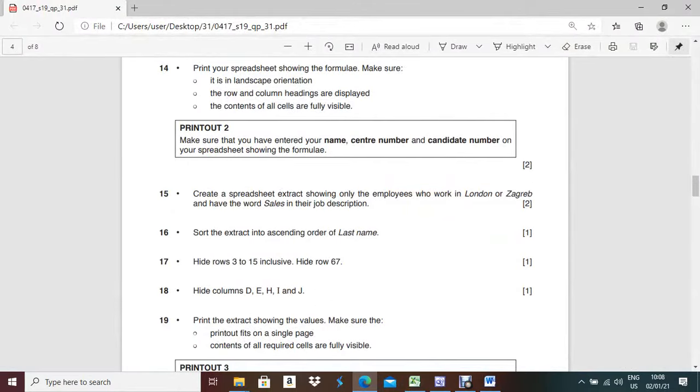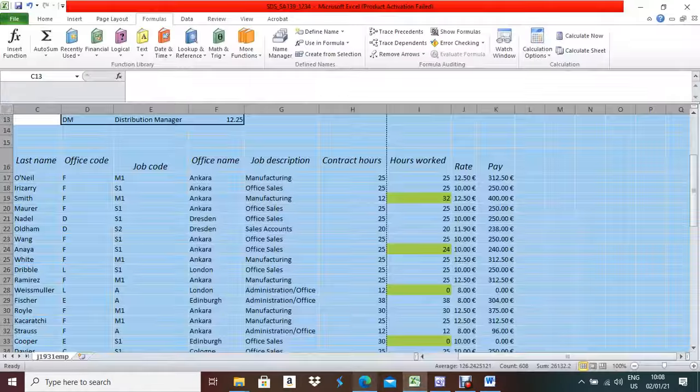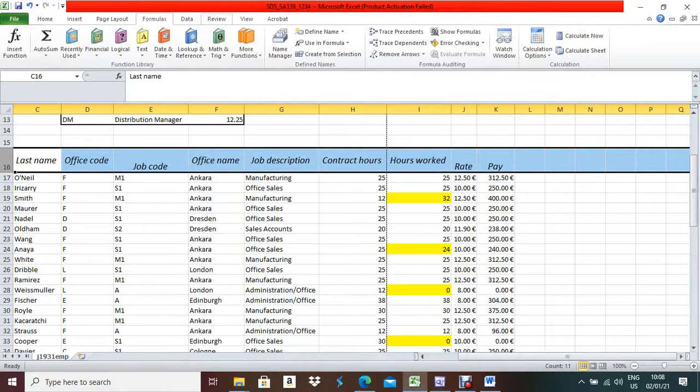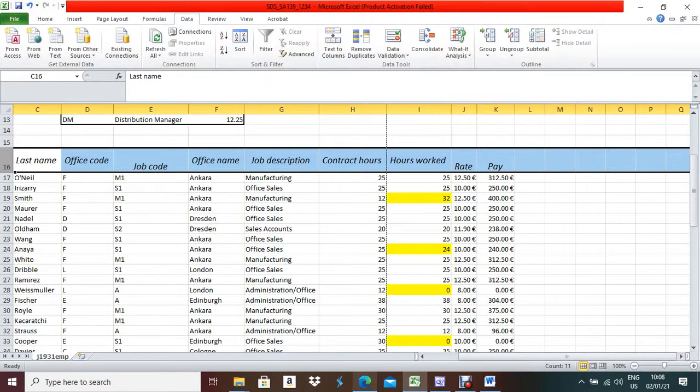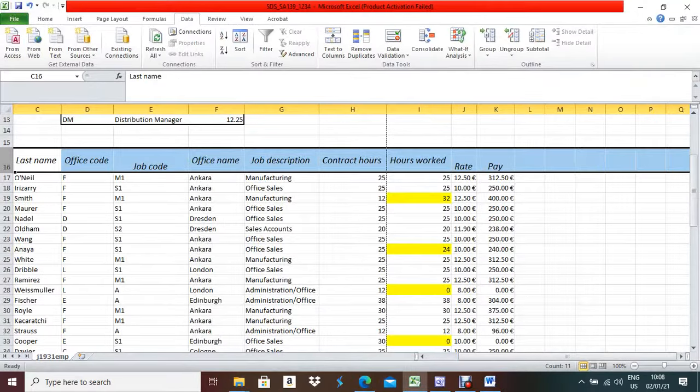Okay, now next part of this question, what they are asking to do: create a spreadsheet extract showing only the employee who work in London and Zagreb, and they have the word sales in their job description. London and Zagreb. Okay, London or, right? So you have to block this one, go to data. They're asking for extract, right? Extract means, so data filter.